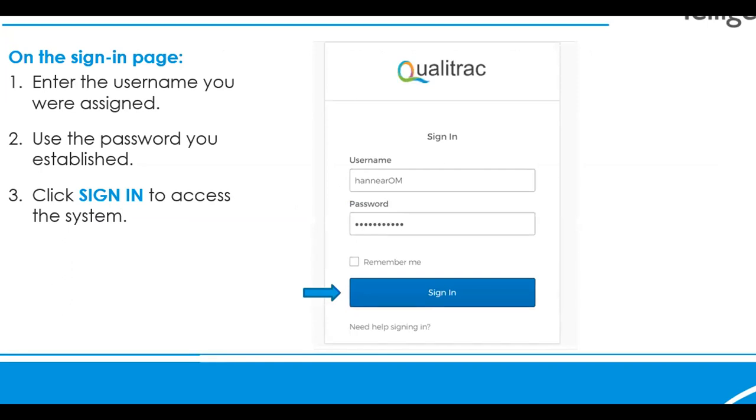So this is what our login screen looks like. You'll enter the username that you were assigned and was emailed out to you. You'll also enter the password that you established when you activated your account. And then you'll click on that sign in button down below.